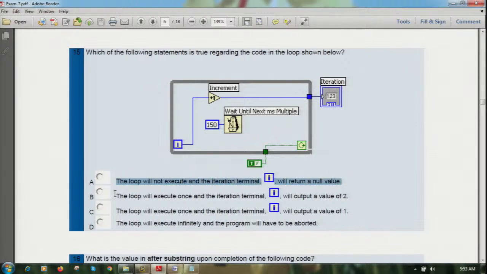The next option: the loop will execute once and the iteration terminal will output a value of 2. This is also not correct because the value here is always true, so the loop will keep on iterating and there is no stop button to stop the loop. So it is not true that the loop will execute only once. Next, the loop will execute once and the iteration terminal will output a value of 1. This is also not correct, the loop will execute more than once.